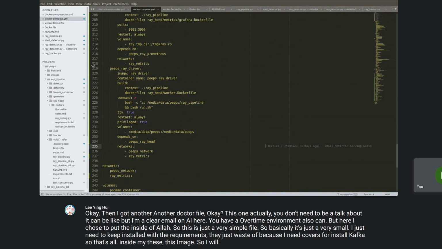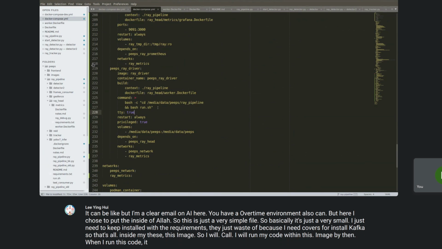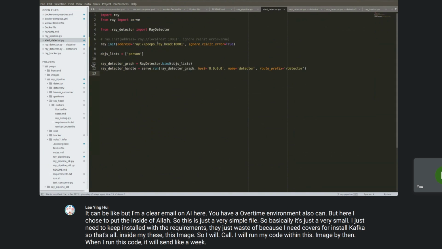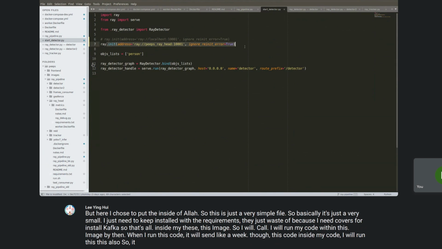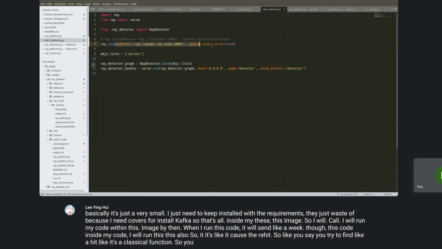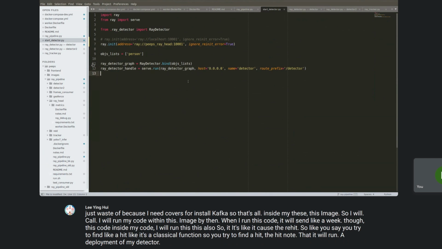So I will run my code within this image, and inside my code, I will run this also. This one calls the Ray head. Like you say, you try to find a head, so in a cluster it will try to find the head node. Then it will run a deployment of my detector, which will spin up inside the head.